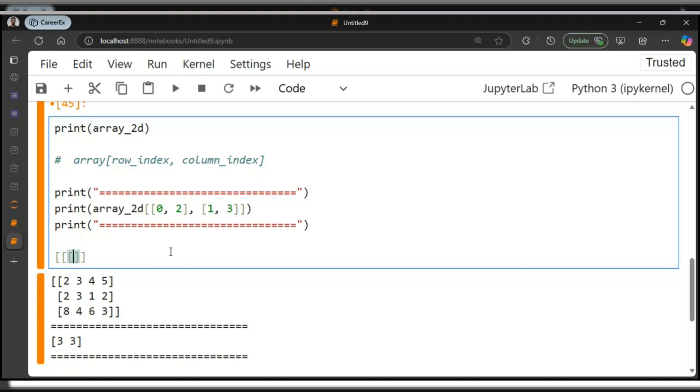So the first value, which is 2, is going to have index 0, 0. The second value is 3. It's going to have 0, 1. The third value, which is 4, is going to have index 0, 2. The fourth value, which is 5, is going to have 0, 3. So I'm translating the array values into the index of each of those values.